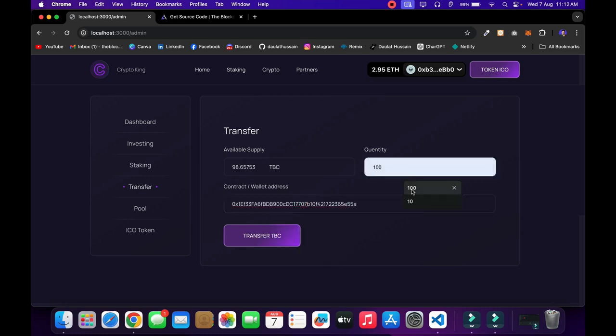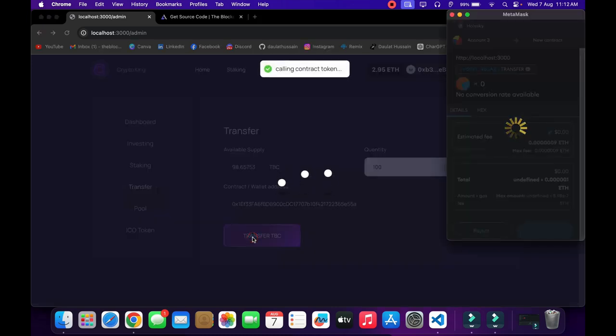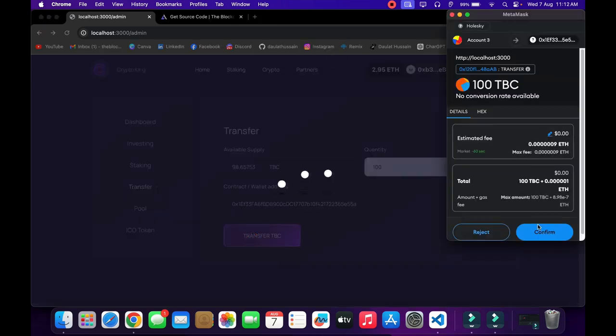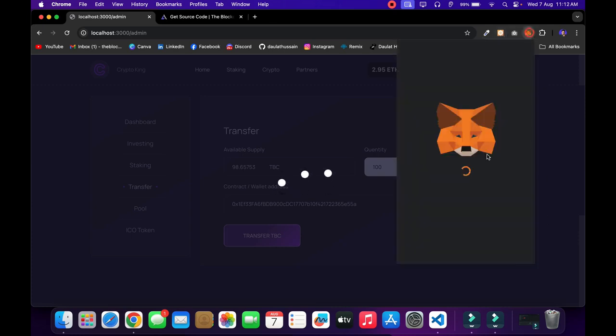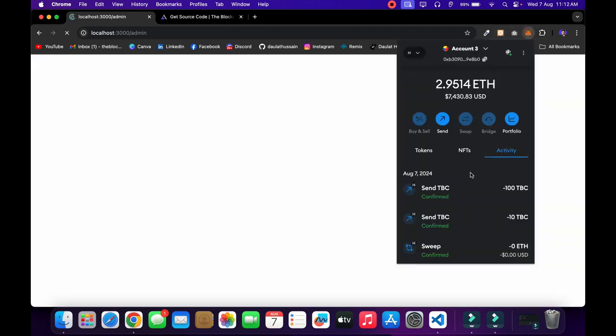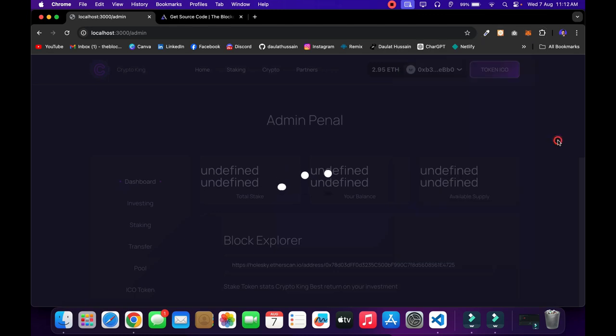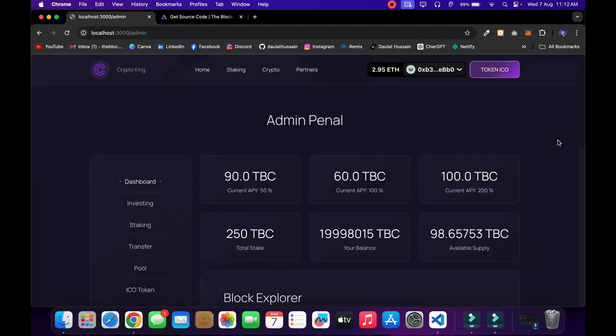So this time I'm going to transfer, let's say, 100 tokens, and click on this transfer, and it's going to make a call to the smart contract, and we are transferring 100 tokens to the ICO contract. So the user can buy the token, and then they can use that token to stake and earn rewards as more tokens. If we click on MetaMask, you can see the transaction is in the pending state, and here the transaction is completed, and we have successfully transferred the token into our ICO contract.